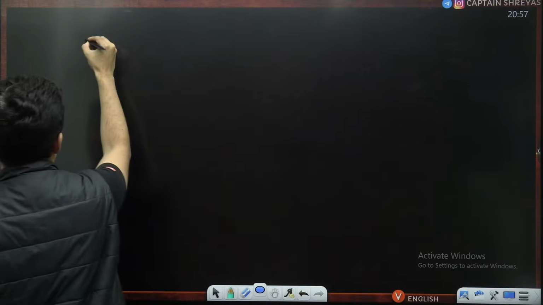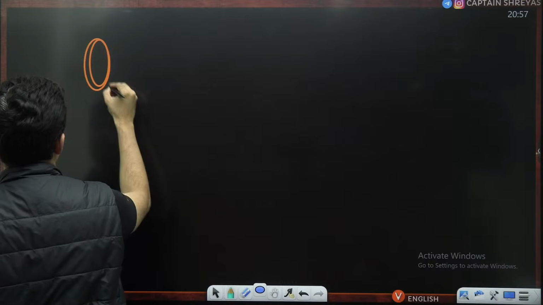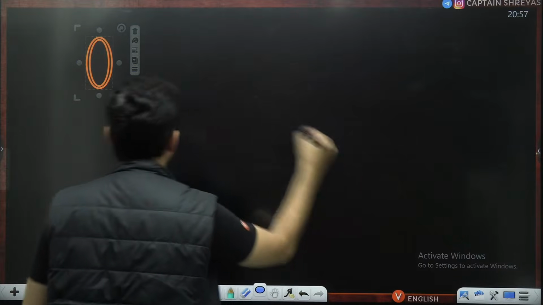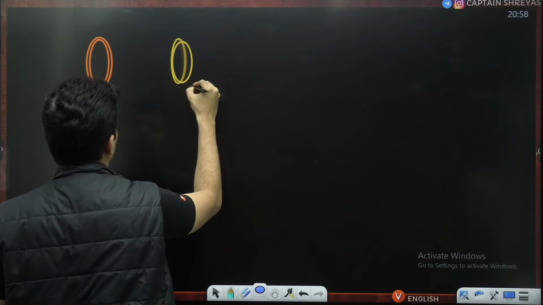Just imagine there is a coil over here, and this coil is placed beside another coil, maybe like this.